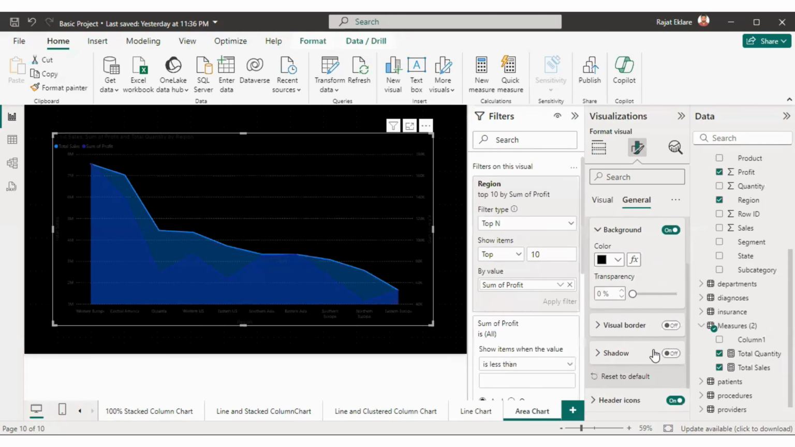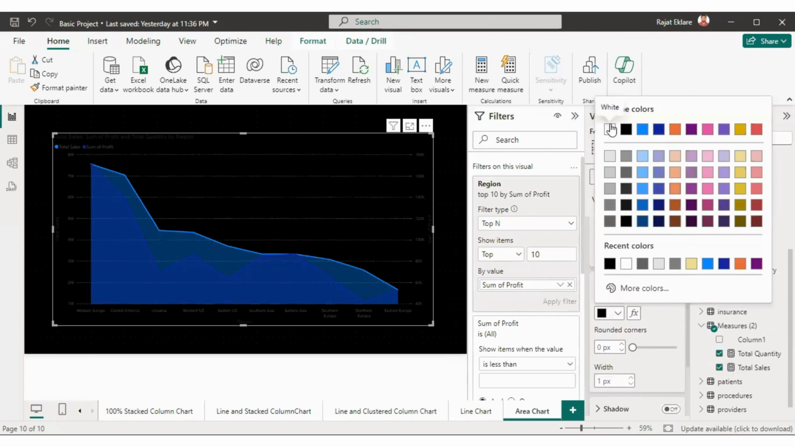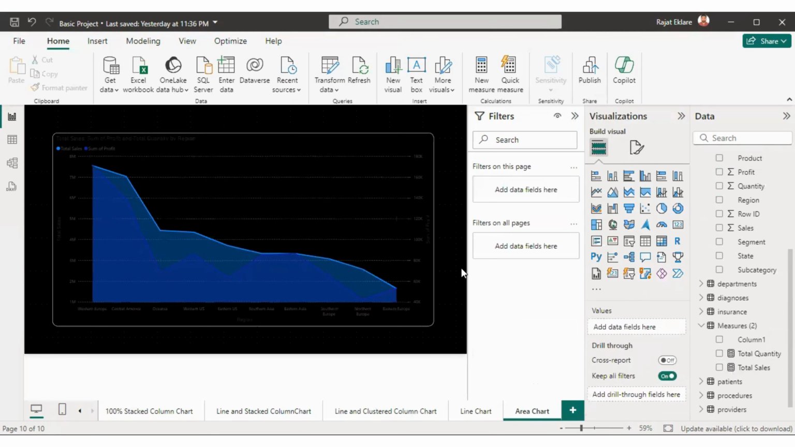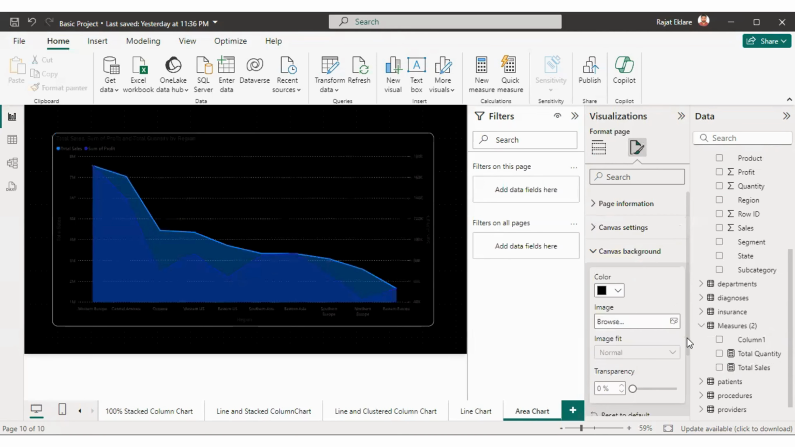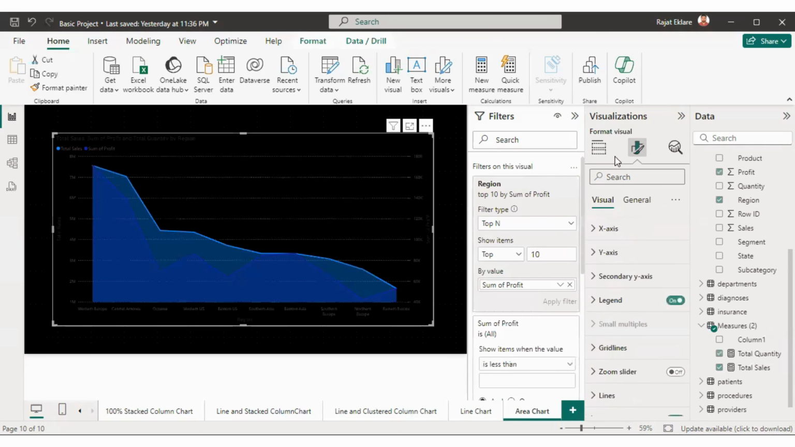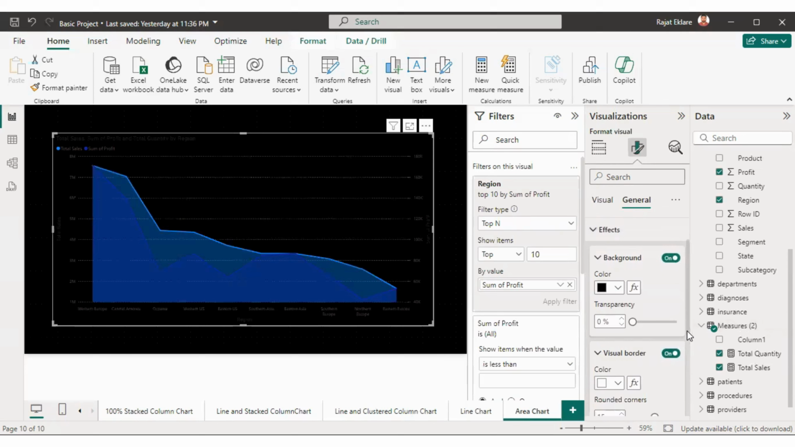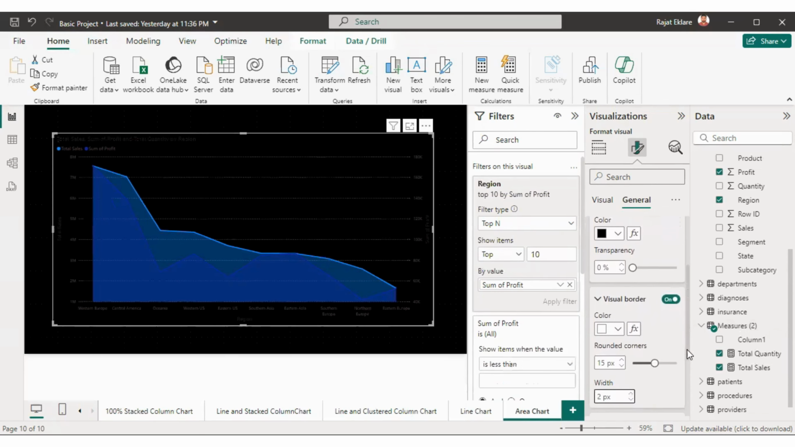The next thing is right now our visual does not have any border. So for creating the border, you have to just enable this. Okay, select border color as white. And rounded corner, any value between 15 to 20. I'll select 15. So what it will do, instead of the sharp corner, it will give a rounded corner like this. And one more thing which we will do here is increase the width of the border line. Right now it is 1 pixel. So we will make it 2 pixel. Go to effect, visual border. Instead of 1 pixel, we'll increase the width and the value will be 2 pixel.